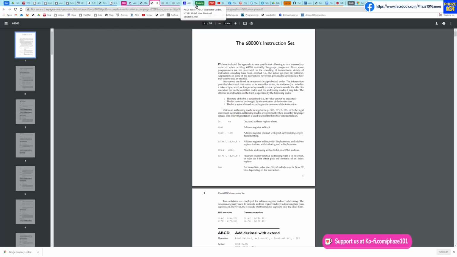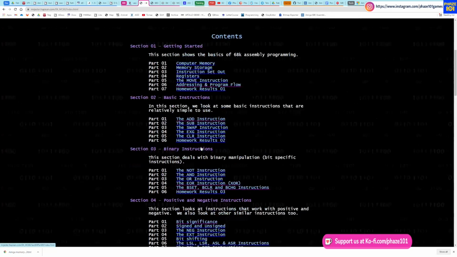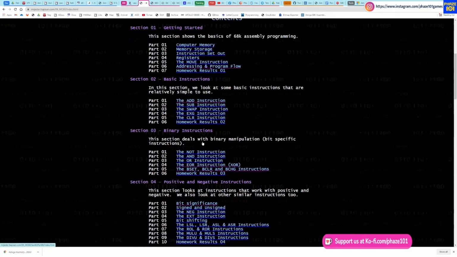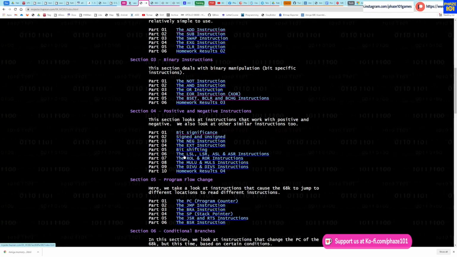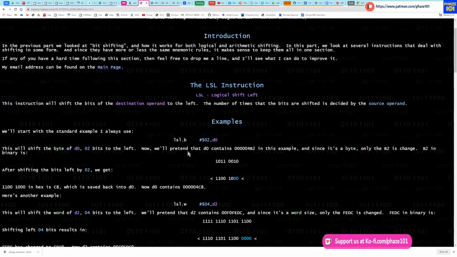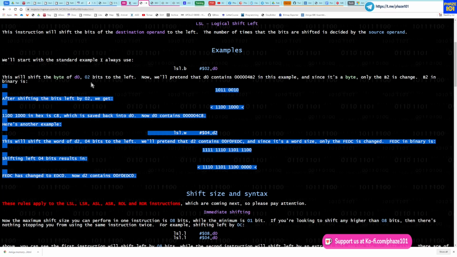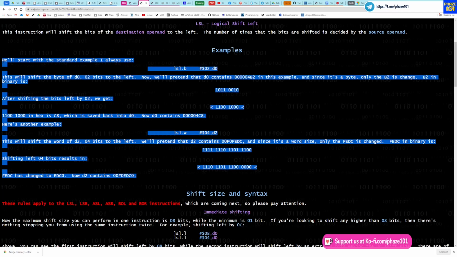By looking at this, let's say we want LSL. Let's find LSL. It's here, part 6. We just click there, and he explains LSL quite easily. All you need is to read this for LSL and nothing else. So it's quite handy, this website, to learn and understand 68000 quickly.